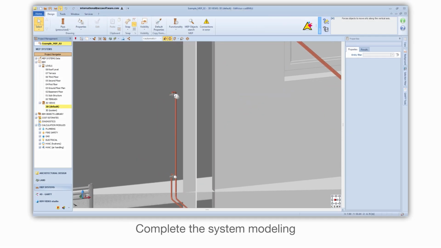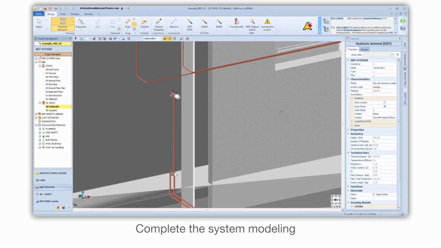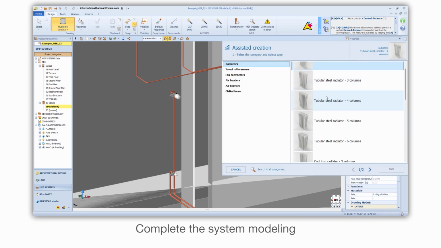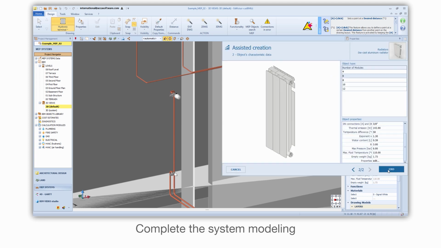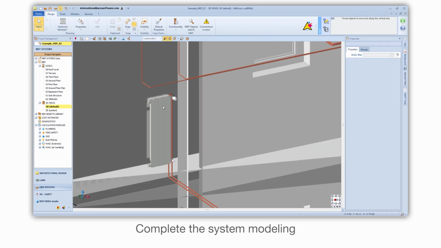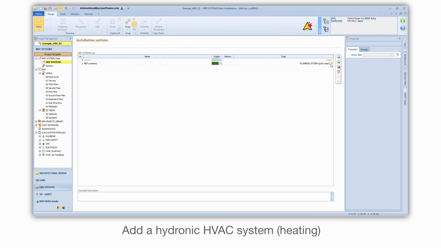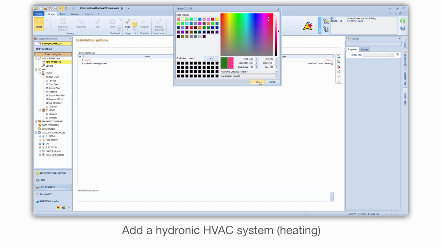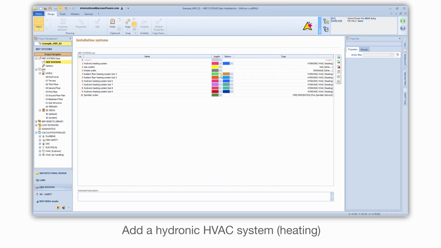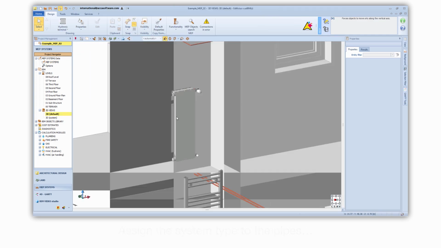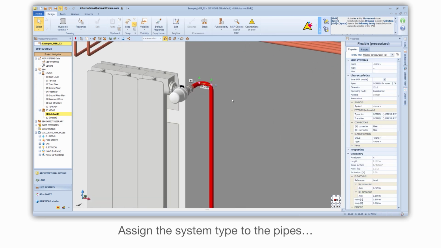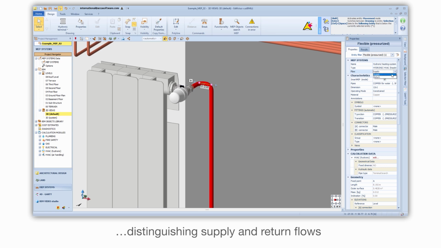Complete the system modeling. Add a hydronic HVAC system for heating. Assign the system type to the pipes, distinguishing supply and return flows.